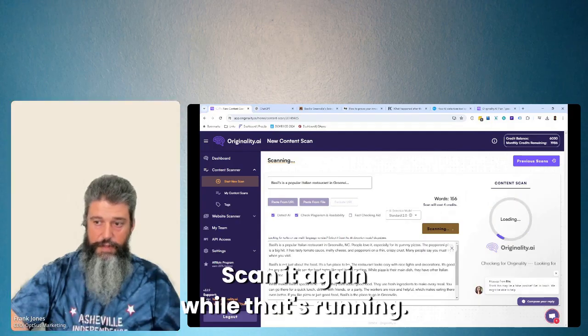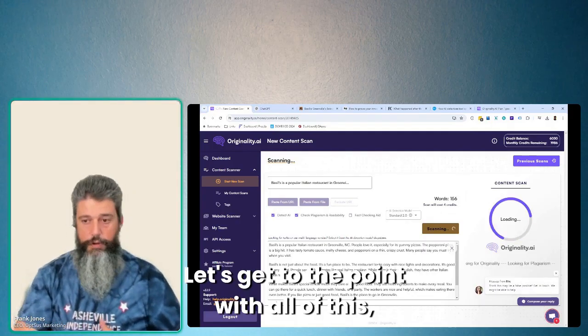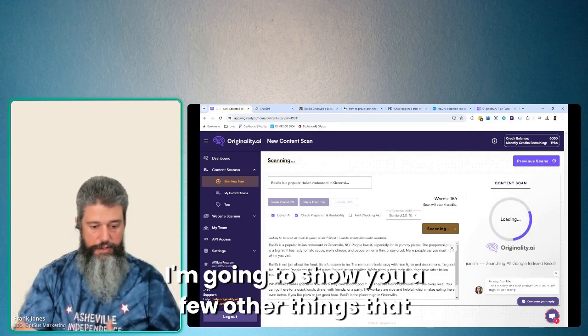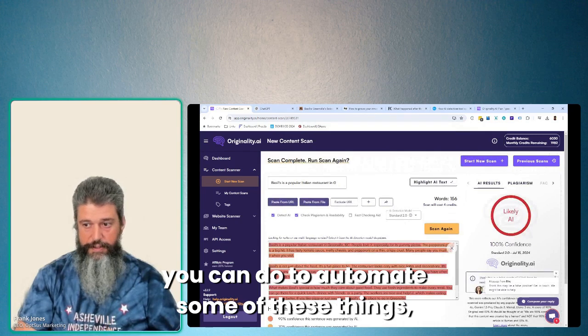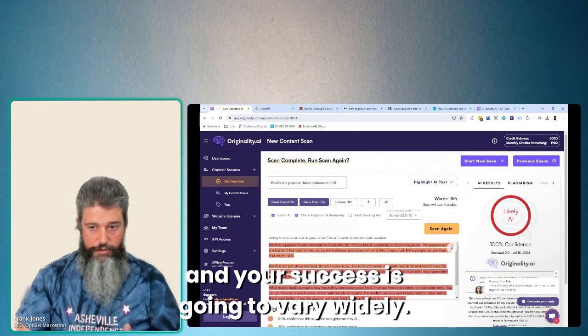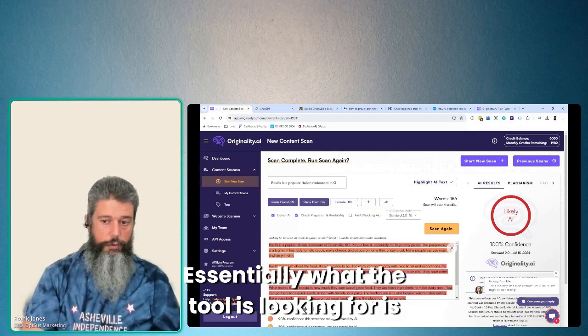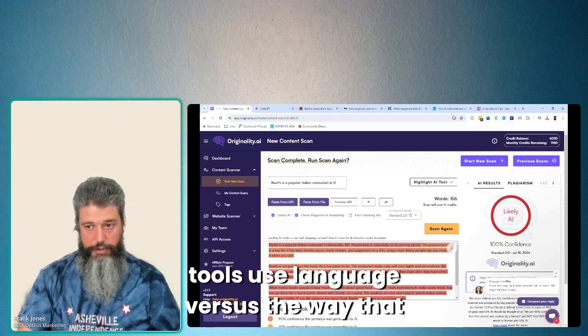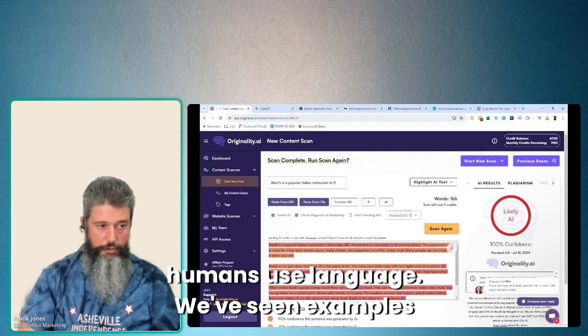Scan it again. While that's running, let's get to the point with all of this. You can keep going back and forth like this. I'm going to show you a few other things that you can do to automate some of these things. And your success is going to vary widely. Essentially, what the tool is looking for is common patterns in the way that the AI writing tools use language versus the way that humans use language.